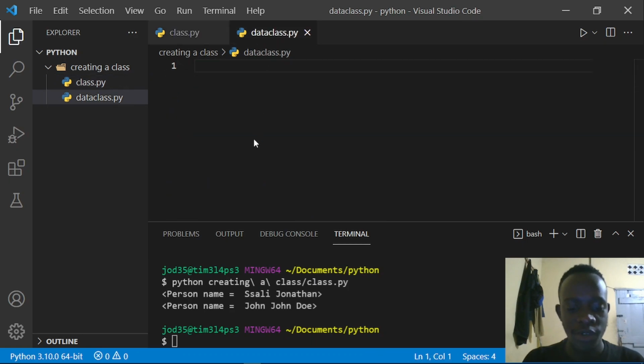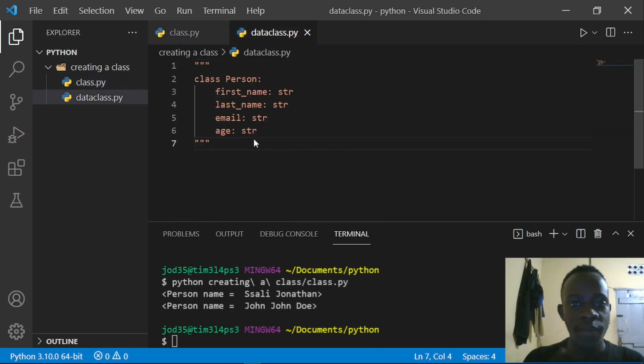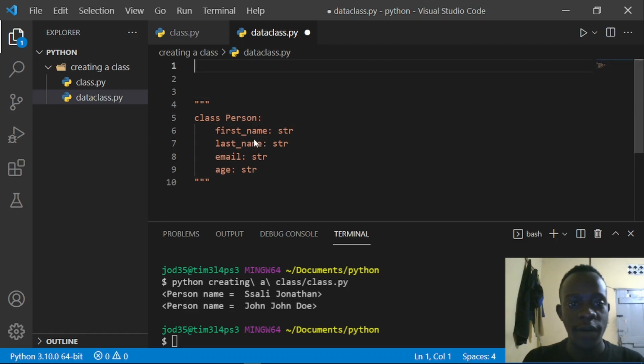I'm going to paste it right in here. So when I paste it in here, the first thing I'm going to do is to import our data class decorator. Our data class decorator allows us to create a simple data class. So I'm going to import that. I'll just come to the top of our code right here. What I'll do is to import it.